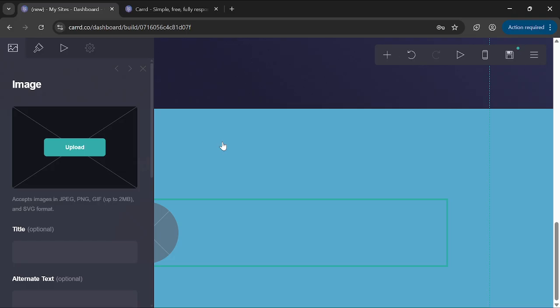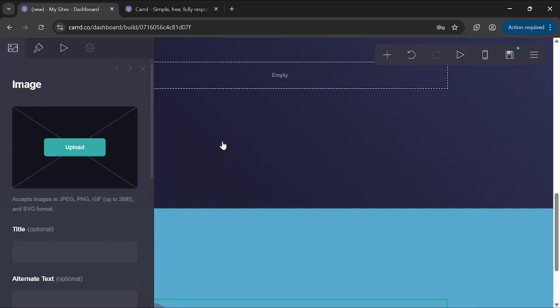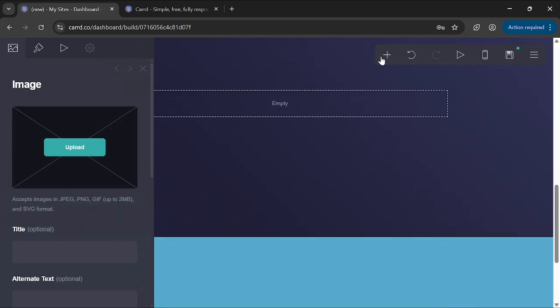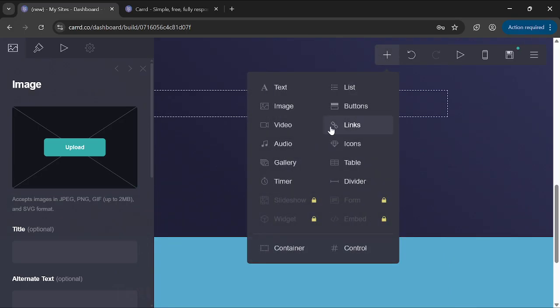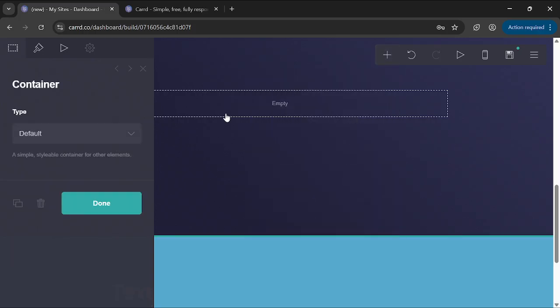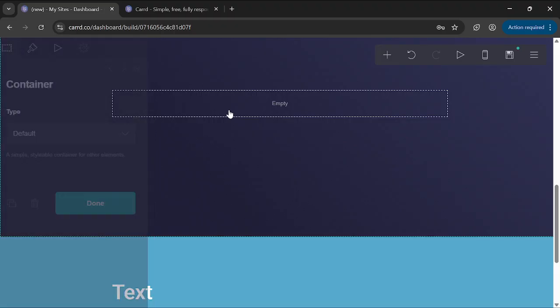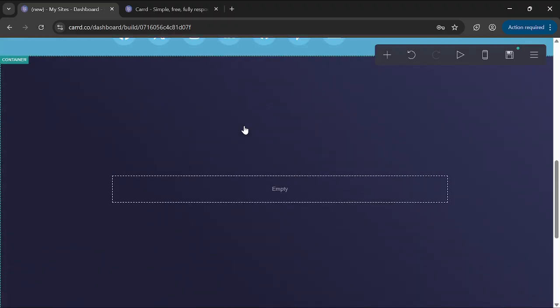When you're ready to move between pages while editing, use the page drop-down at the top of the editor. This lets you jump directly to any page section you've created, making it easy to compare layouts, copy styles, and keep your design consistent across the entire site.